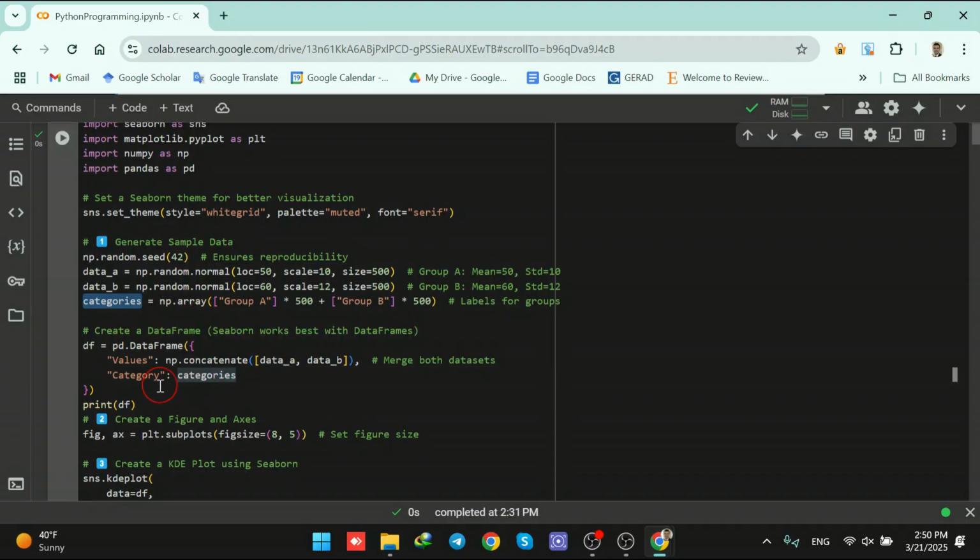Then we are going to have the data frame being called df. So I call the data frame function from the Pandas library, where we are having the values being concatenated for the data A and data B. So we are merging these two data sets, data A and data B. And for categories, we are having the categories that we generated here.